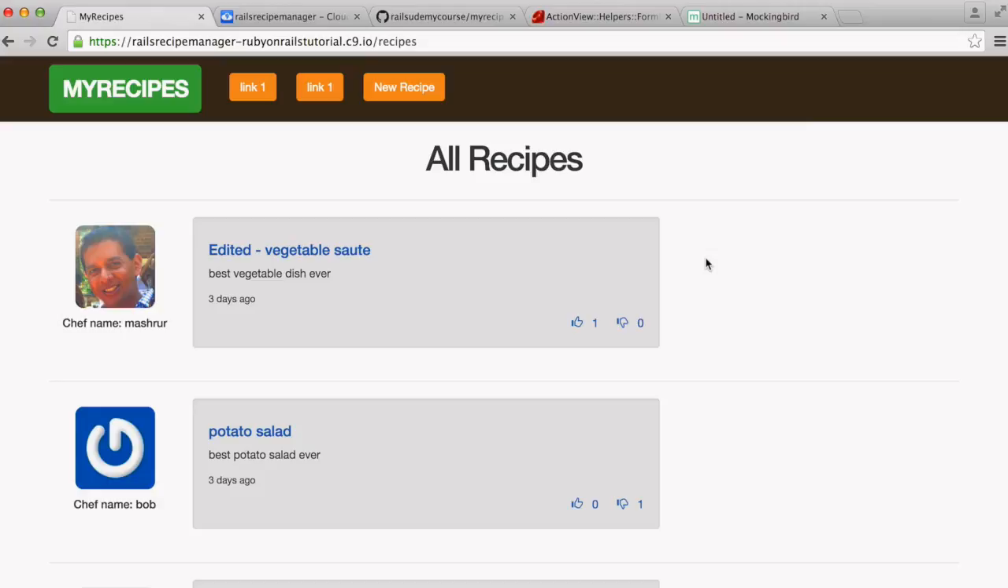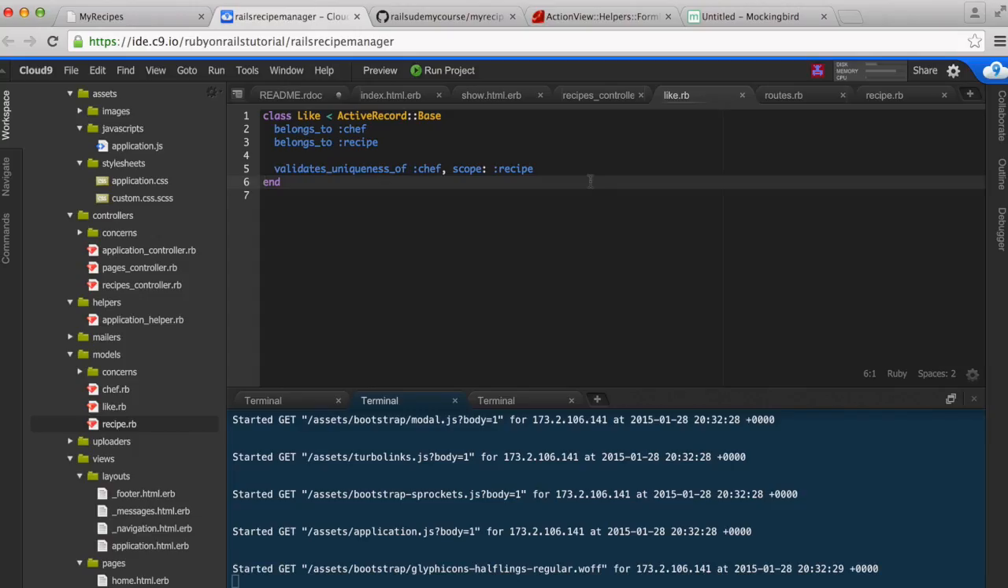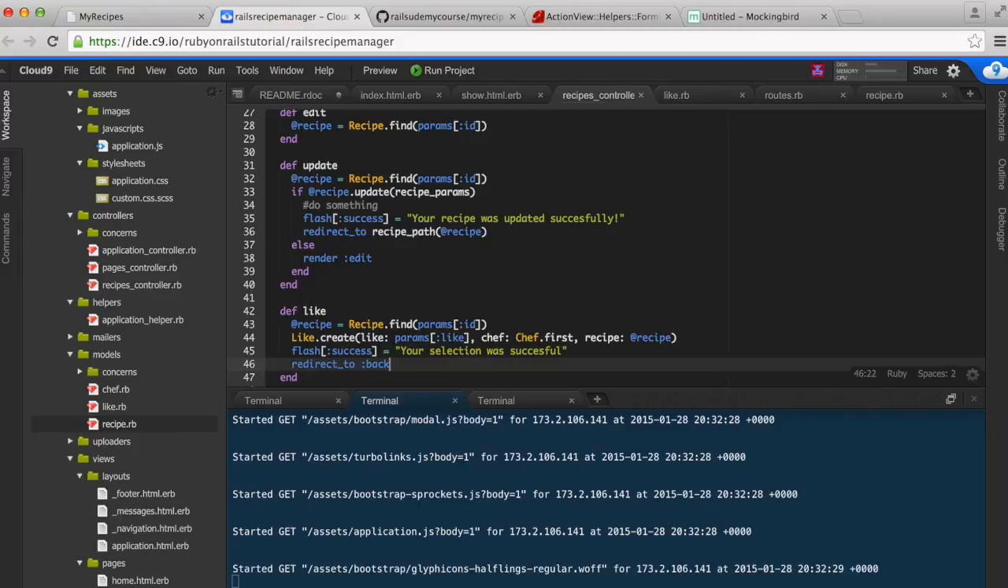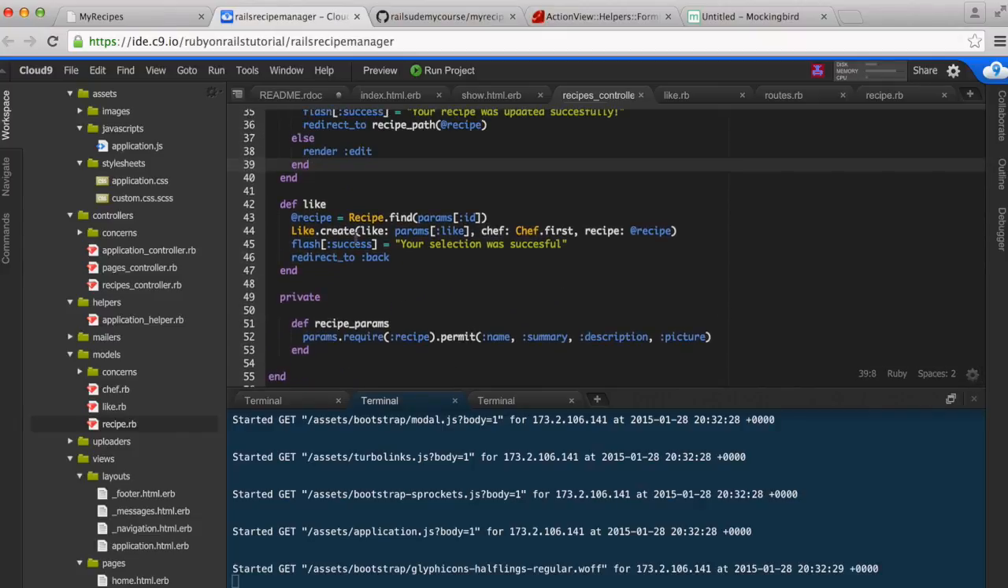Now we want to update the action. So you noticed how selection was successful showing up. We want to add the ability to handle basically when a user tries to vote on a recipe more than once, right? Because right now it's not letting the user know that their vote was not counted. It's just not counting it. We want to display that. So we can add that by going to the recipes controller right here in our like action.